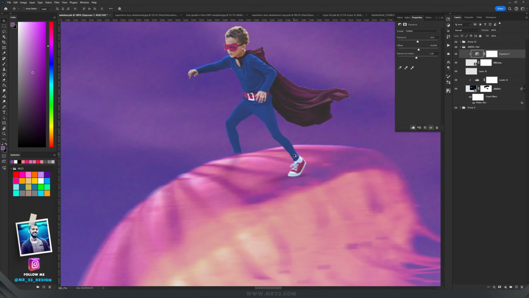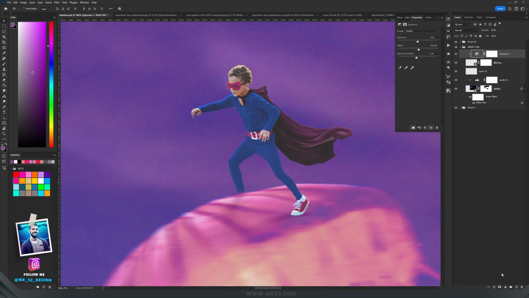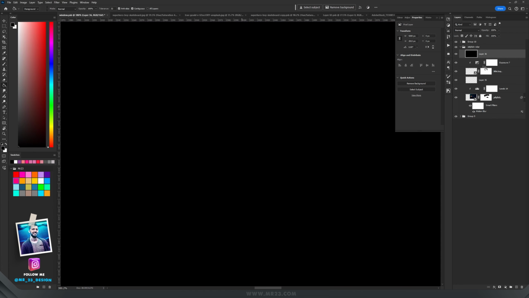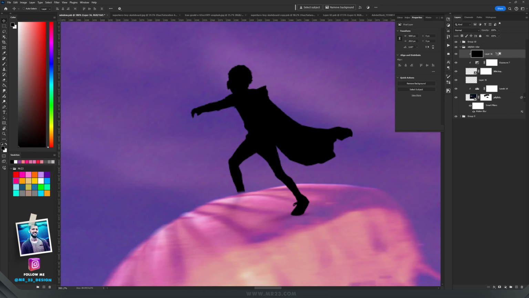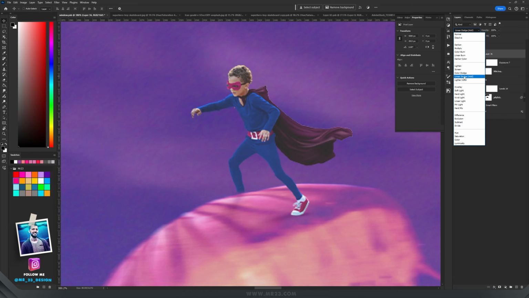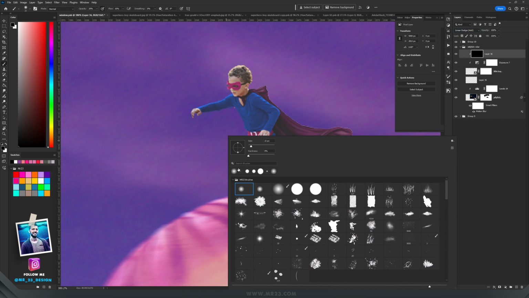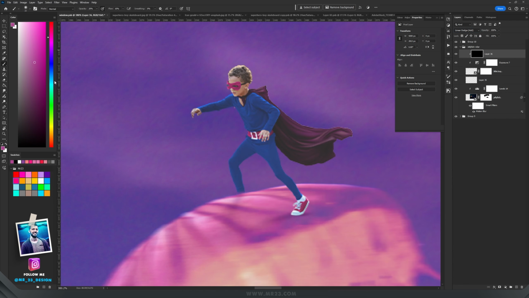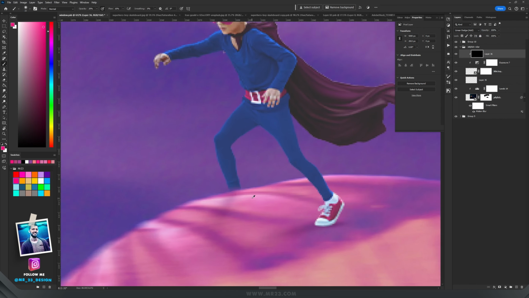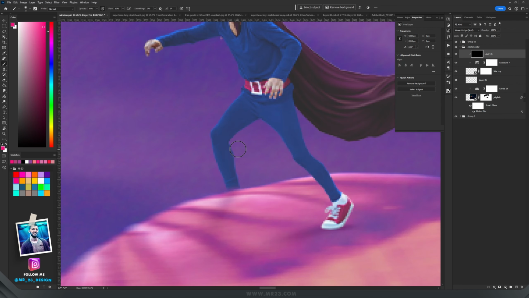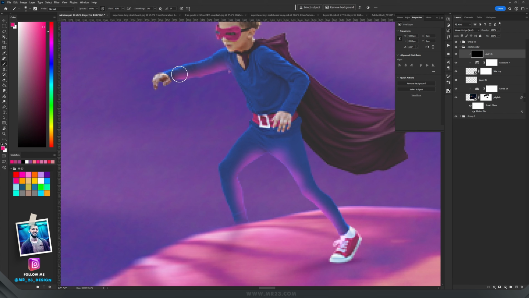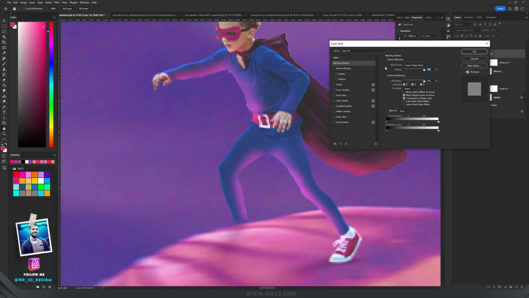Now let's add some highlights on the little boy. Create a new layer, fill it with black, and clip that layer inside the little boy's layer and set it to linear dodge. Then take again the brush tool and I'm going to paint with a reddish color on some parts of his body. Now let's add a blend if to this layer, so double click on the layer and here let's drag a bit the left slider to the right and now hold Alt and drag it even more.